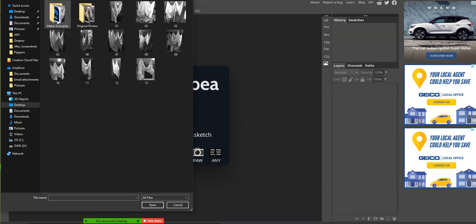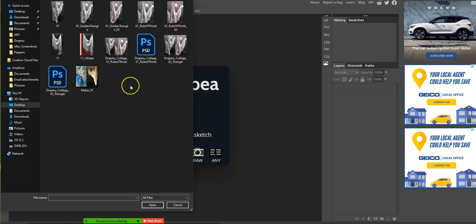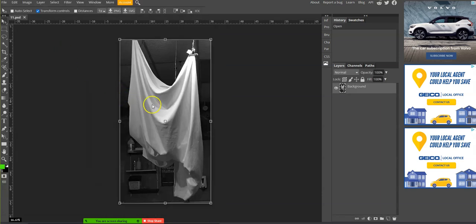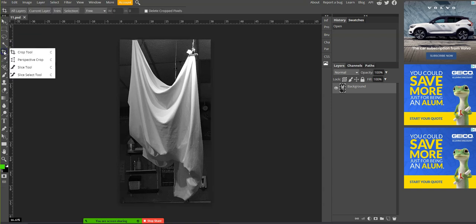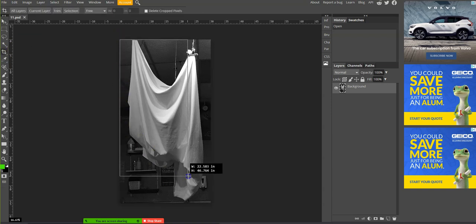Here's my drapery. Okay, here are my Matas examples. I'm going to show you how to create one of these compositions. Looking at this image, I can see that this becomes an L shape, so I have to crop it. To crop it, I'm going to click on the crop tool over here. I can come in here and start to crop the image to create an L shape.